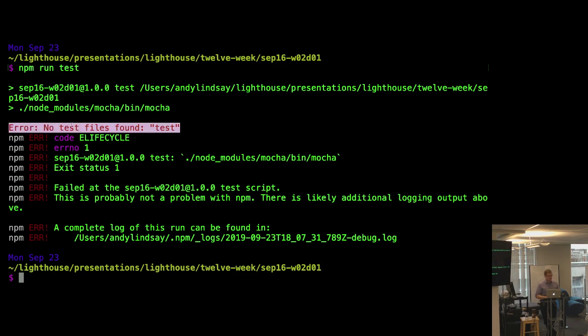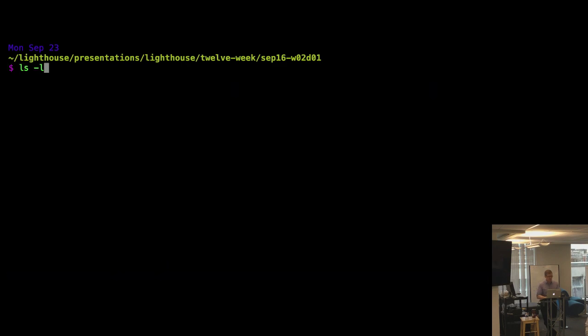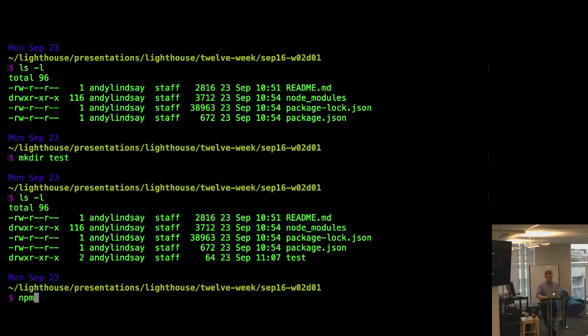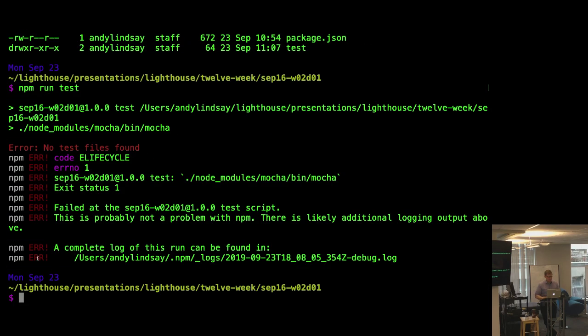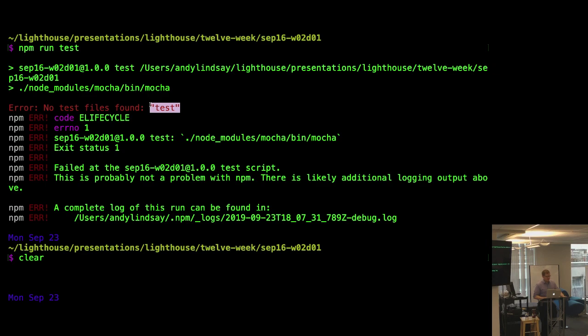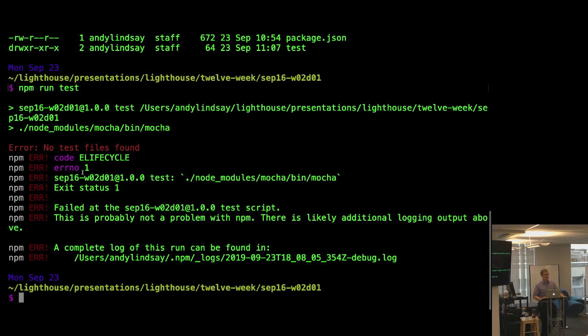No test files found in test. Remember that I said by default, Mocha looks inside of the test folder for tests to be written. So if we clear this and we ls -l, obviously we have no test folder. So if I make a test folder, let's find out what happens. ls -l, perfect, npm run test. No test files found. But you'll see that's a different error than no test files found test. So it's saying that there was no testing directory. Now it's saying that there are no test files in that directory. So we're slightly closer. Okay.